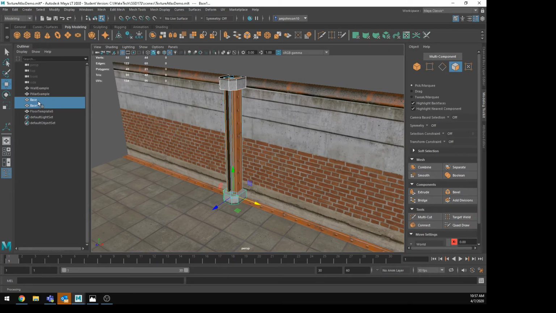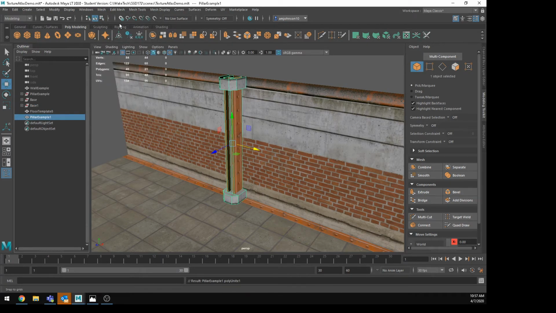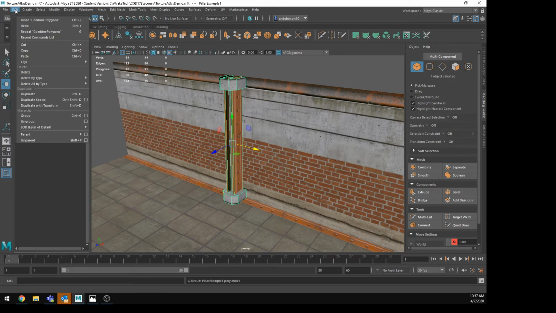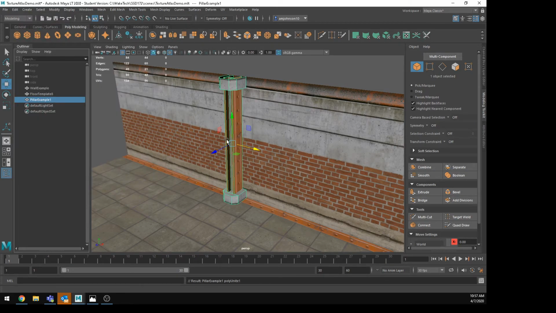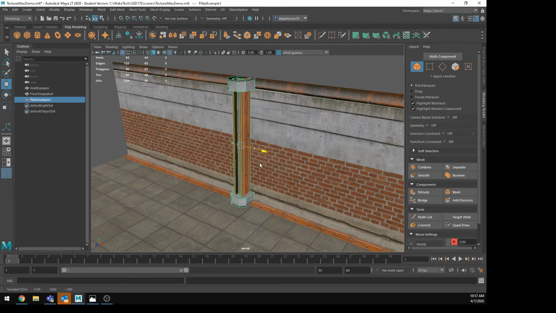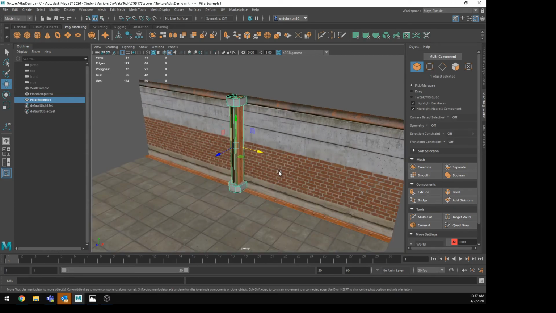To show that again, I'm going to select my pillar example and those base pieces. I'm going to go up to Mesh, Combine, and then go to Edit, Delete All by Type, History. And now we just have a single pillar, and we can do with this what we want. It's easier to move around, easier to make duplicates of it. And we could combine this even further if we really wanted to, since this is all using the same texture.